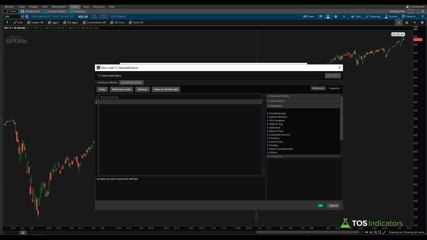And now let's define this month with something like def jan is equal to get month. And we'd like to see if that's equal to 1. And that's just a function that thinkorswim gives us, get month. And the value 1 correlates to January. So now using that, let's actually test this out.